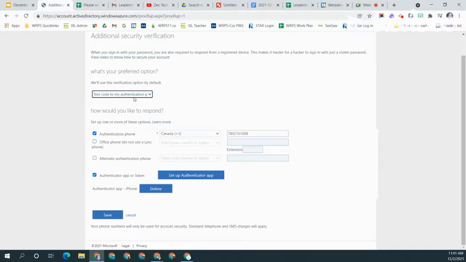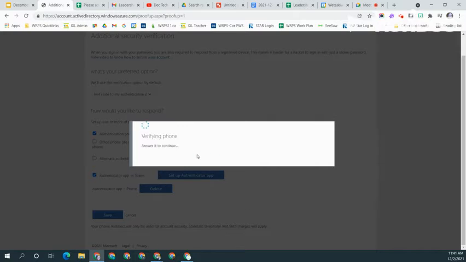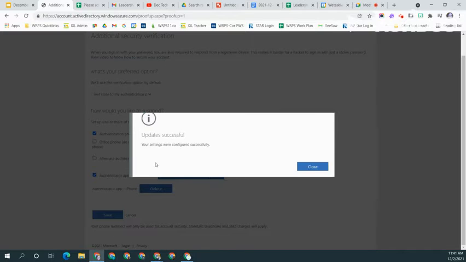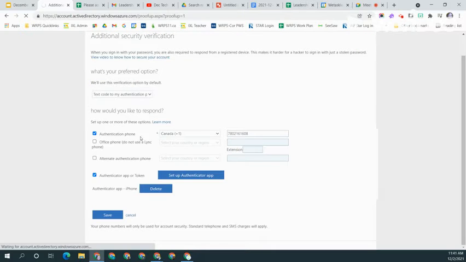So we'll pick send a notification to my phone. We'll make sure our phone number is in there. And then we are going to verify. It will send us a code to our phone so that we can verify our phone. It will come as a text message this time. So we'll go ahead and enter that in. And the update was successful.